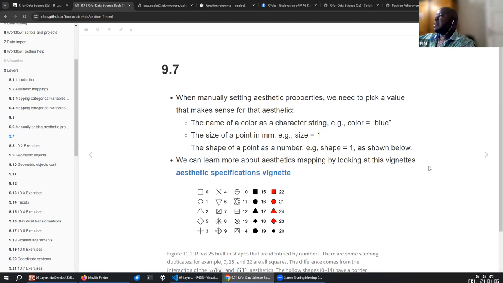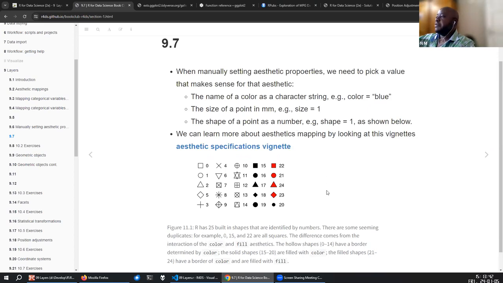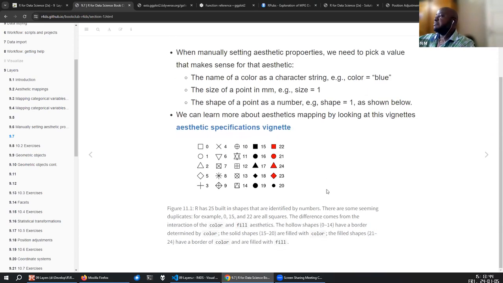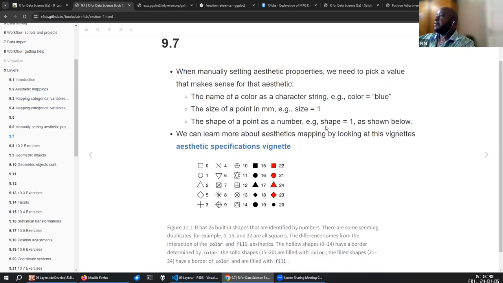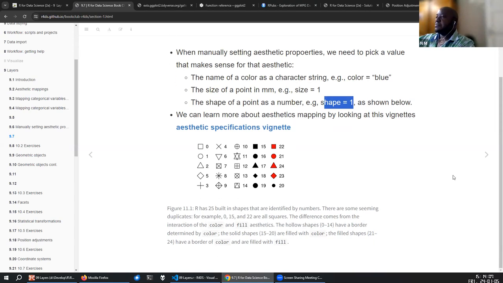Besides using color, you can also change the shape to have different visualization. So you can set a color or you can use a shape. And you have a table of some of the built-in shapes that R has that you can use to change the shapes that you use in the plots.